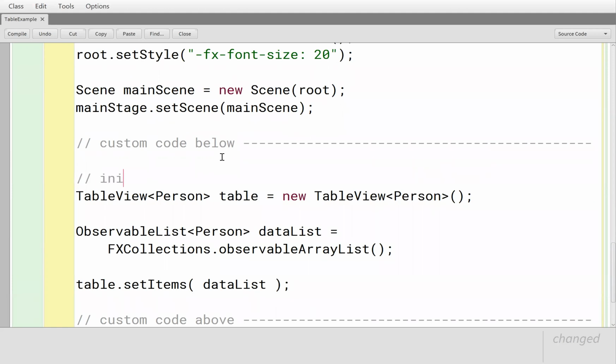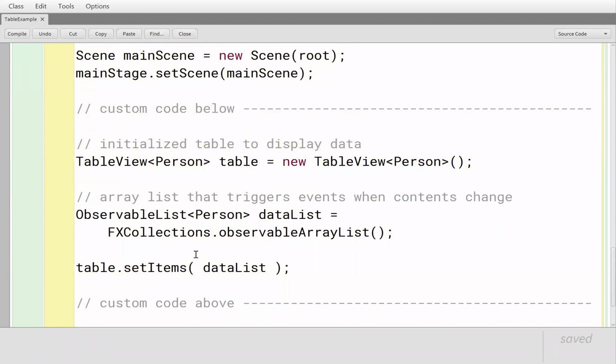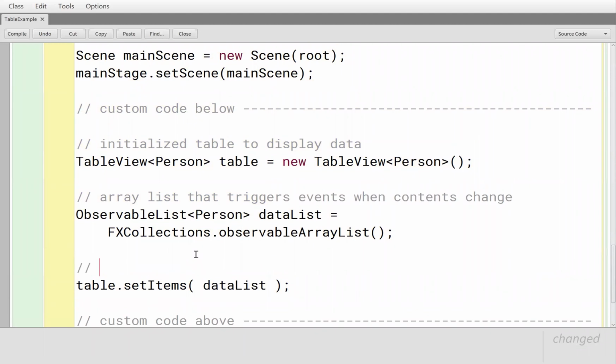So far, we've initialized a table to display data. Next, we've initialized an array list that triggers events when contents change. And finally, we've linked together the table and the data list. Table and list.